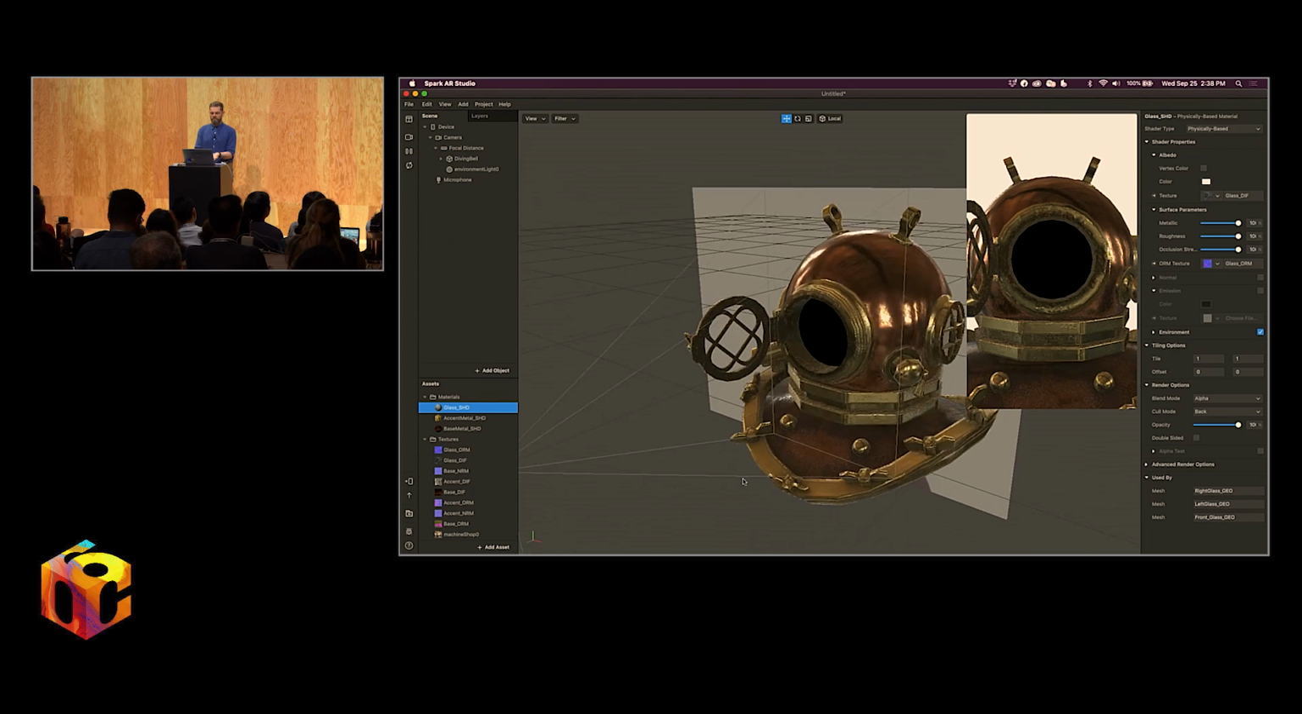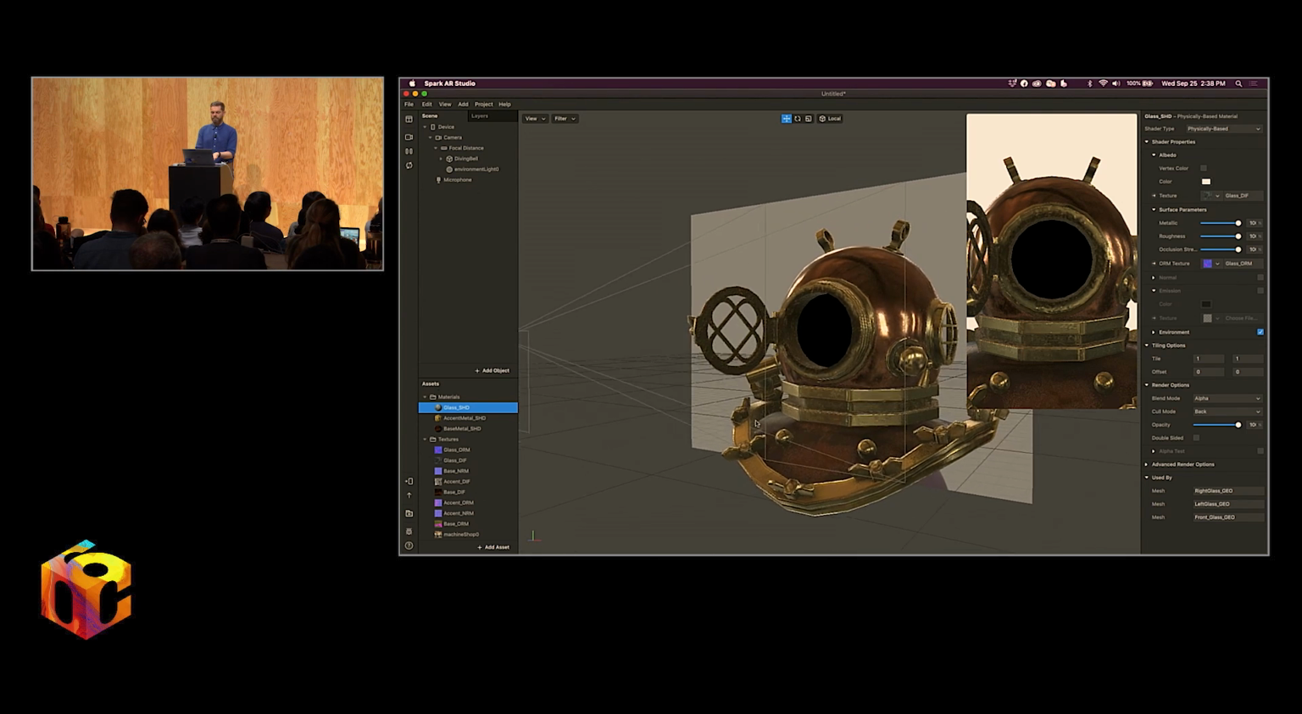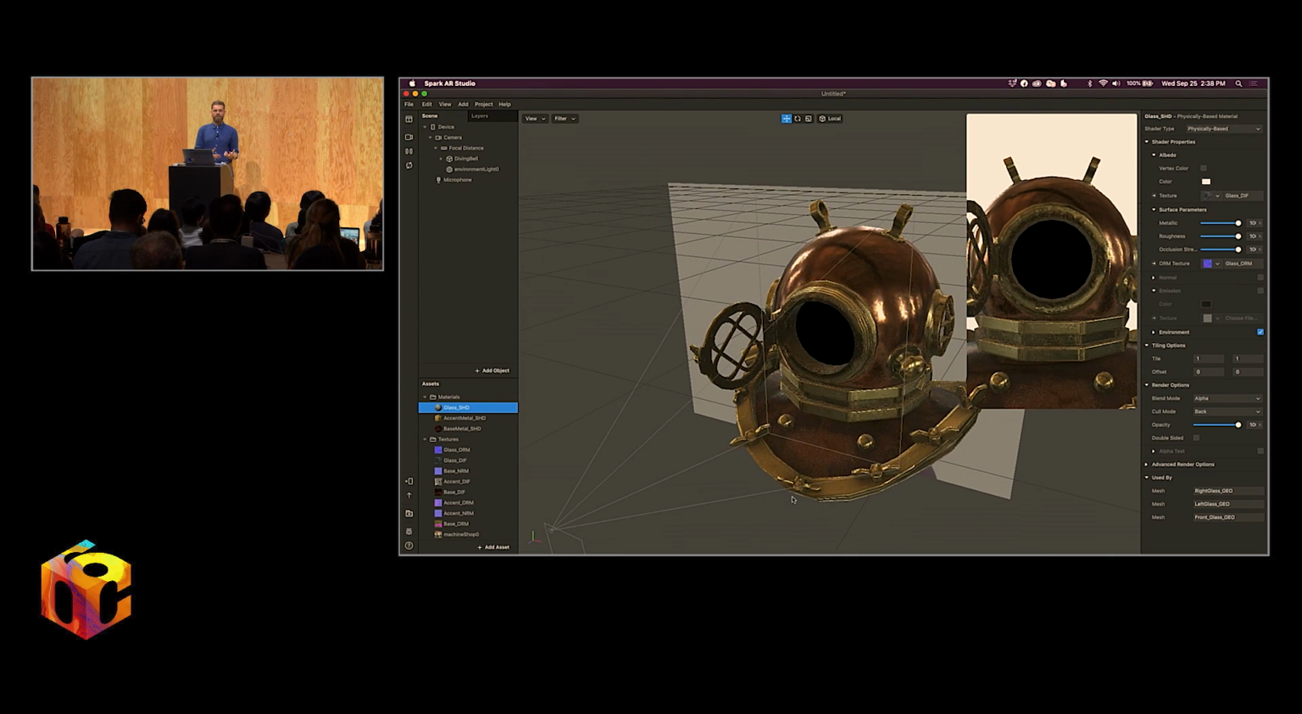That's that if we pan around to the back, that glass disappears. As is the case with most real-time engines, by default we have double-sided turned off for performance. So to see the glass from the back as well, under our render options, we turn double-sided back on.